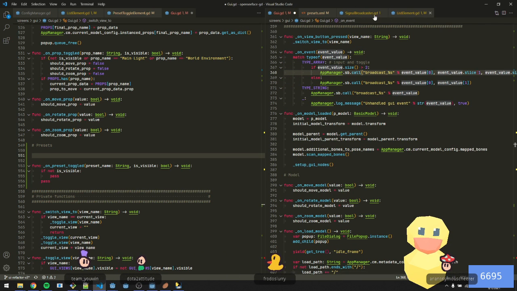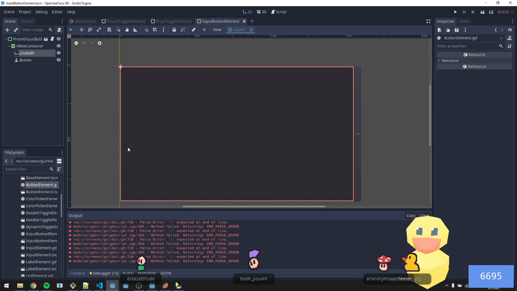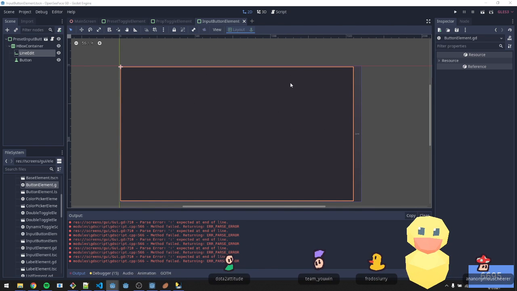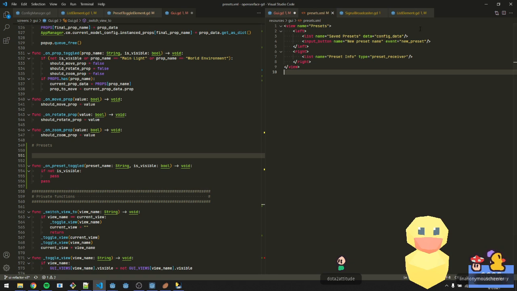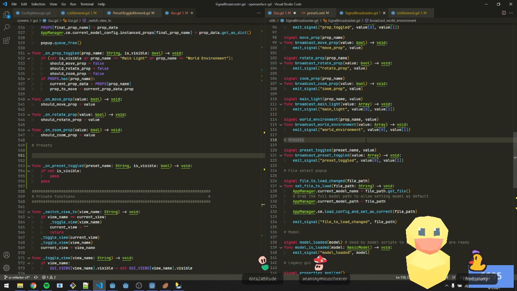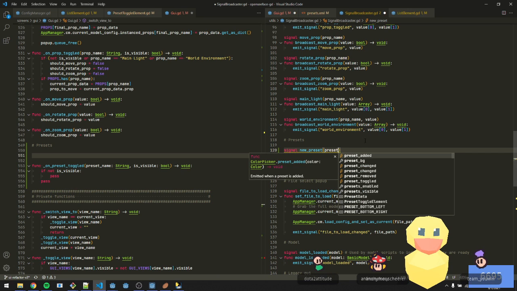And so what I'm kind of envisioning is that input button elements, which is just a text edit or a line edit and a button. As you can see, it's an input button. Haha, get it? Naming schemes, I got them. So it should call this one. This will broadcast out new preset. So this one needs to be new preset. We map it one to one. And then this will just be preset name.